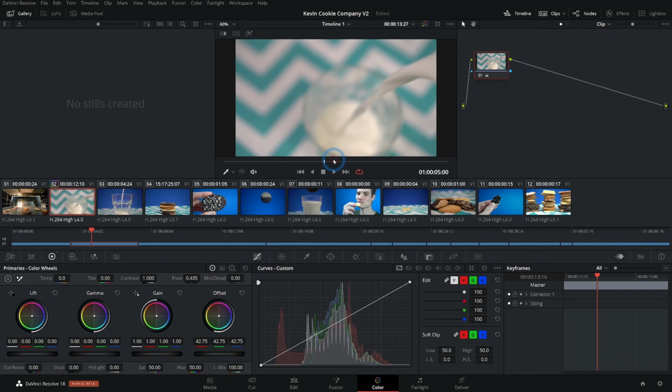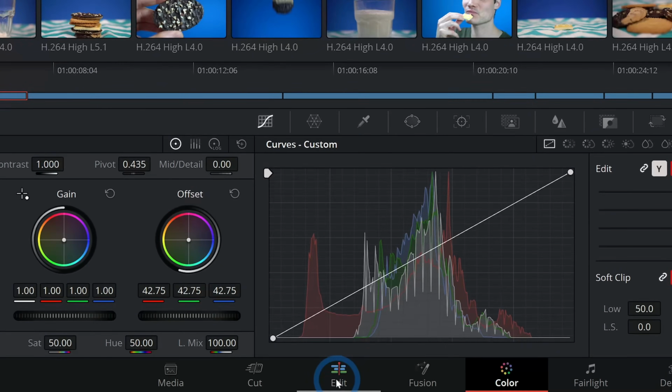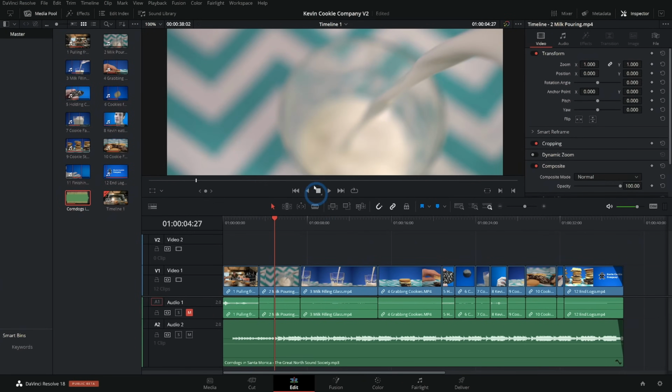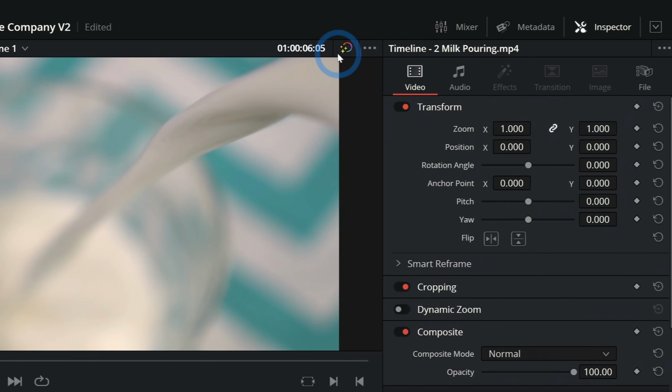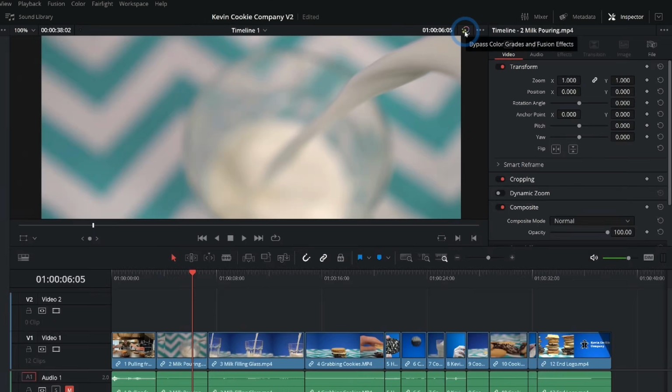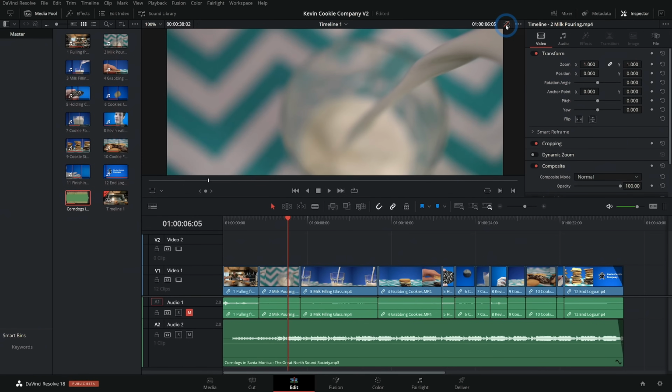And once it's all done, once this looks nice, all I have to do is switch back to the edit page. I'll just click on edit. And now those new colors are reflected here in our timeline. I can turn this off and on by clicking this little rainbow button right here, and that will bypass any color correction I've done. And I can see the difference. Here's where it was, and here's where we are now. Is that better? That looks a lot better. Nice edit.